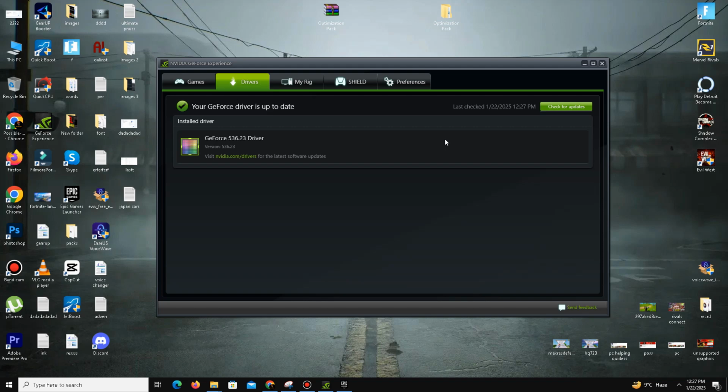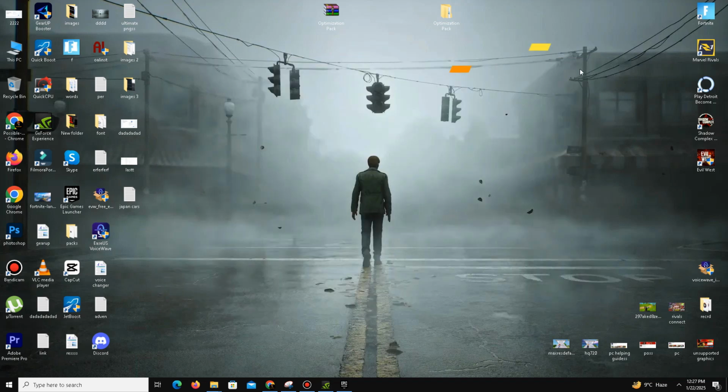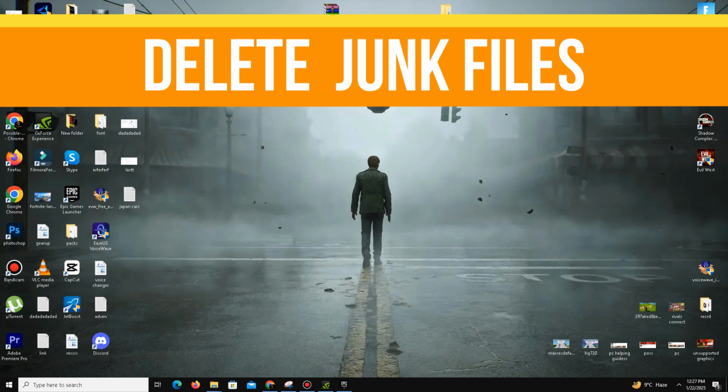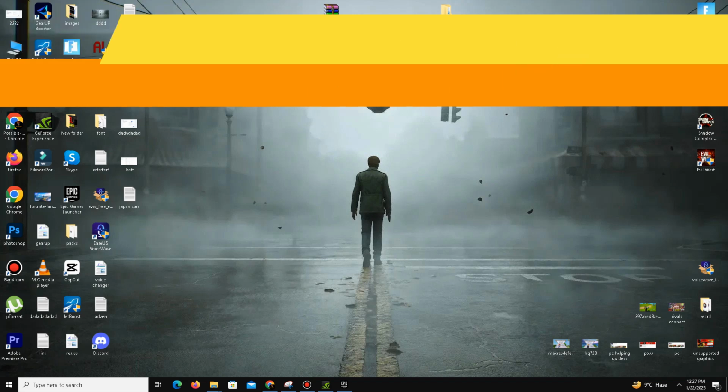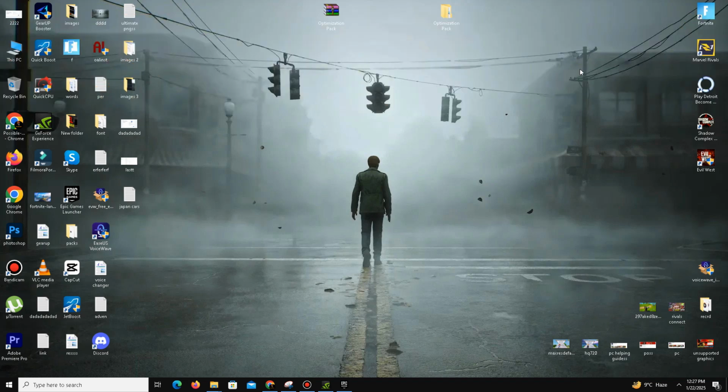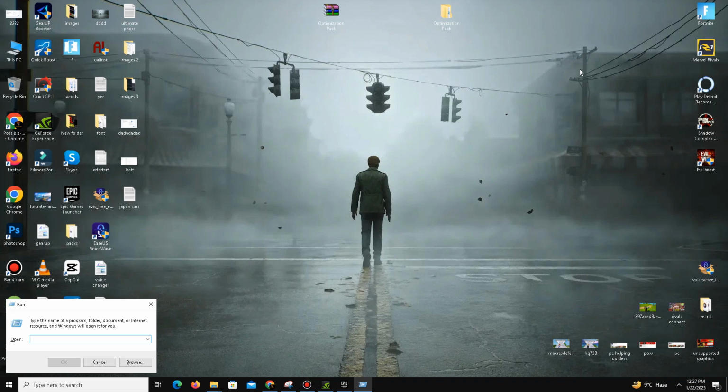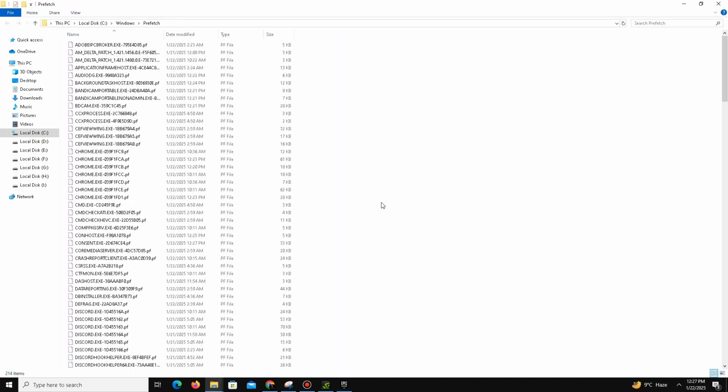So guys, after that, the next thing is you need to delete some junk or bad files in your PC. So for this, you need to press Windows key plus R, and here guys, you need to type the command prefetch. After that, press OK, click continue, Ctrl A, select all, and delete these files guys.